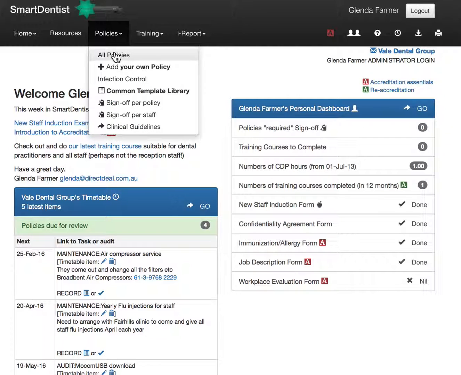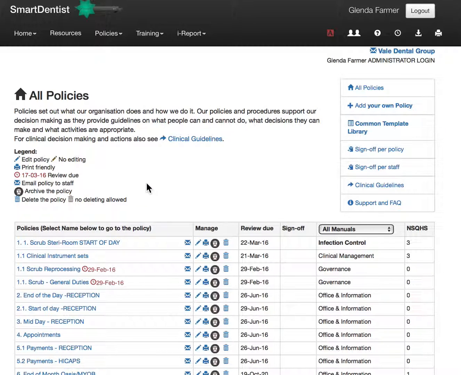Let's go to the All Policies area, and we have a list here of all our policies. Now, if you're an administrator of Smart Dentist, you can arrange sign-off requests for staff members and manage staff members' sign-offs. And you can tell whether you're an administrator by looking on this top right-hand corner, and it will say administrator login or non-administrator login. So I've logged in here as the administrator.